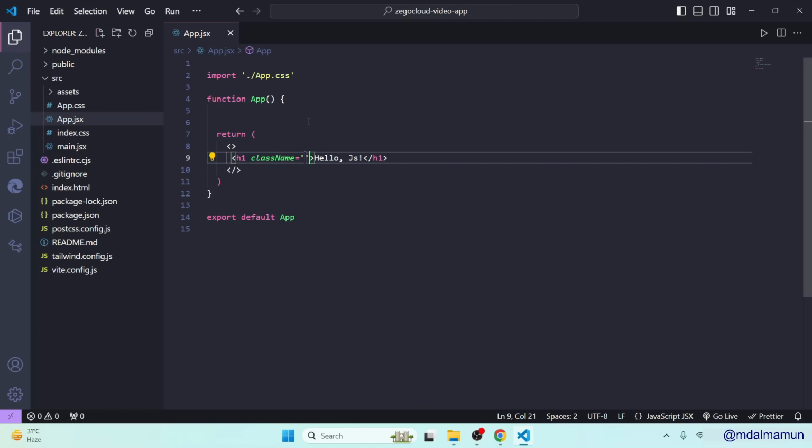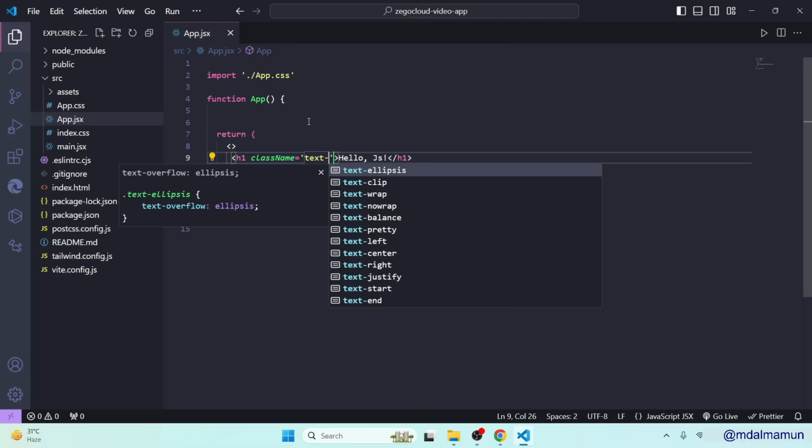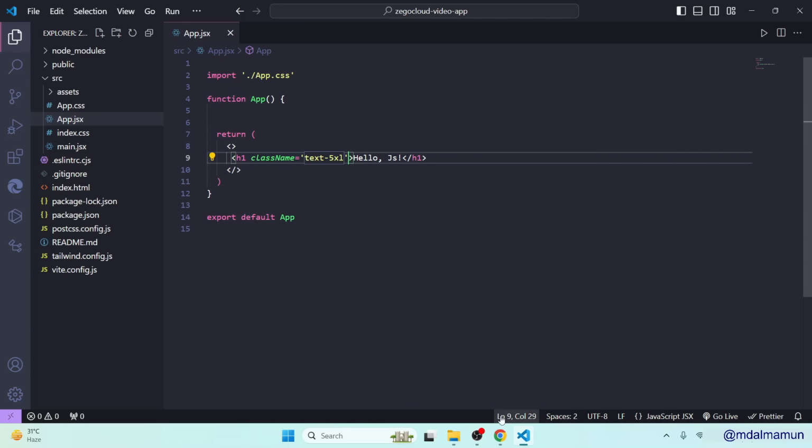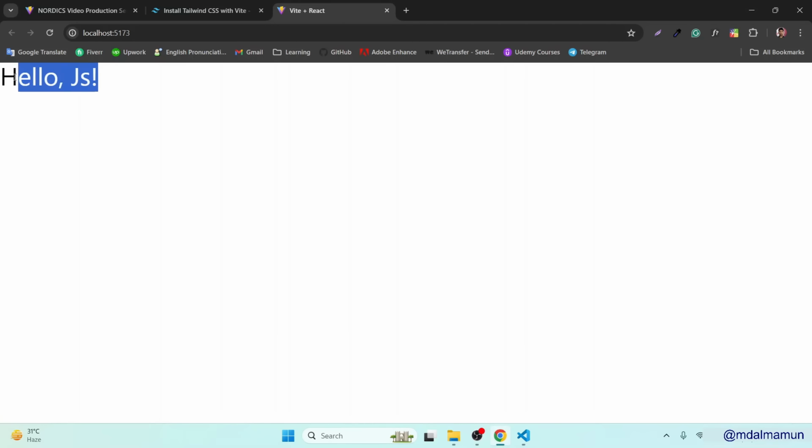So that would be class name. And here, if you want to use any type of Tailwind CSS class, it will work. For example, text maybe 5xl. If you press Ctrl+Space, the suggestions will appear. Let me define 5xl, and if you go back, you can see it's now bigger.